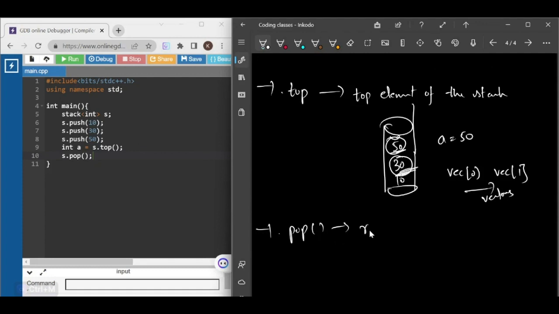This removes or deletes the topmost element of the stack. All right. So pop deletes or removes the topmost element of the stack. So s dot pop, that is the function of pop, and we have seen the function of top. And let us now see the size of the stack.